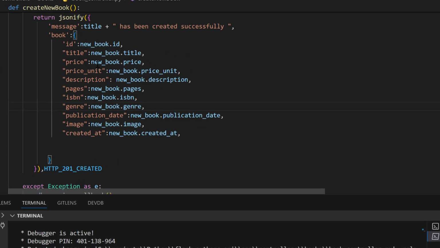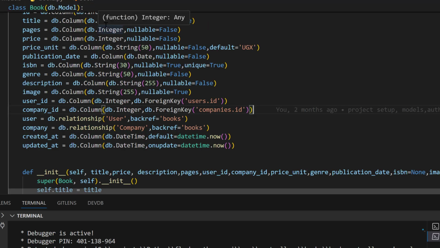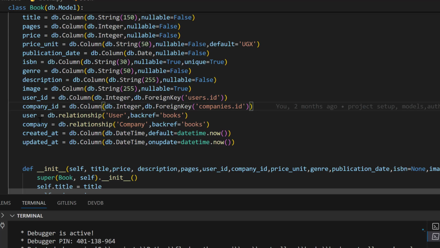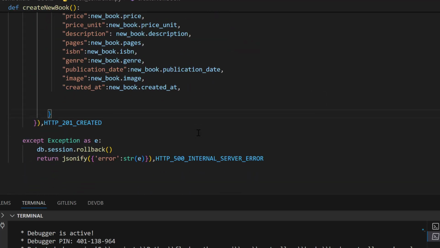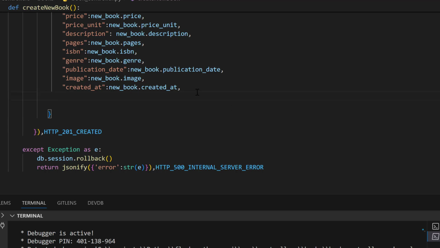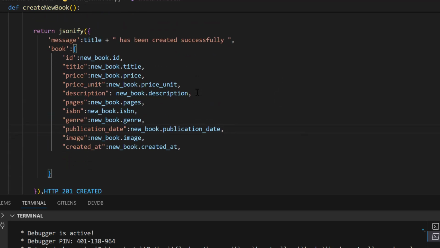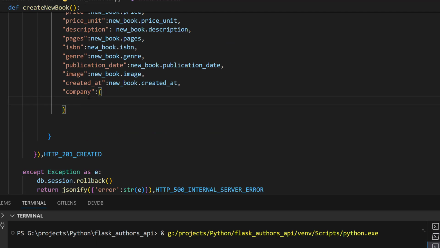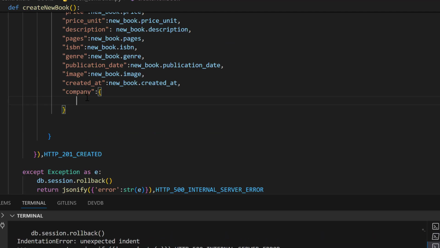So having updated the book attributes, when we try to cross-check up with our book model, we can pretty see that a book belongs to a company. So that means that it would also be a good user experience if we are returning the company information to which a book belongs. So for that case, I'm going to go ahead and ensure that I'm creating a new key for the company object, and this is going to be company. And within this object, I'm going to go ahead and ensure that we are also returning the attributes of the company. So I'm going to update this very fast.